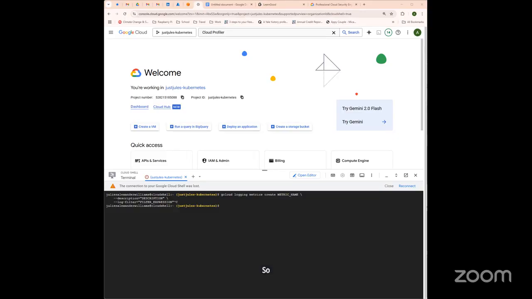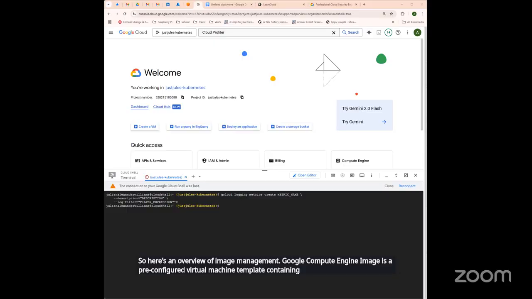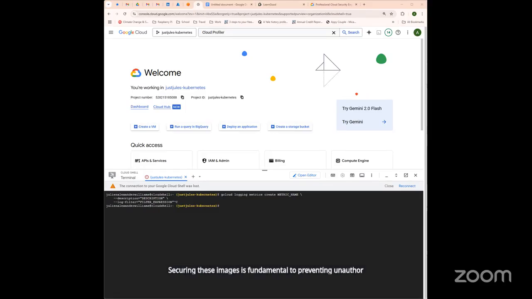So here's an overview of image management. A Google Compute Engine image is a pre-configured virtual machine template containing an operating system, configurations, and required software for applications or services. Securing these images is fundamental to preventing unauthorized access and malicious exploitation.